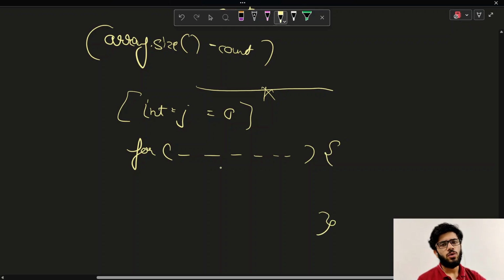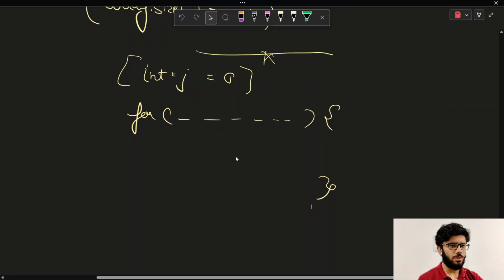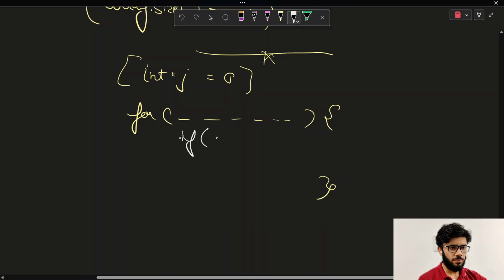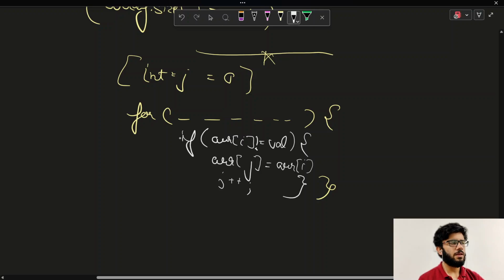Whenever I encounter a number which is not equal to that specific value, while iterating through the array, then I will place it at the jth index only. So it will be arr of j equals arr of i, and then increasing our j.